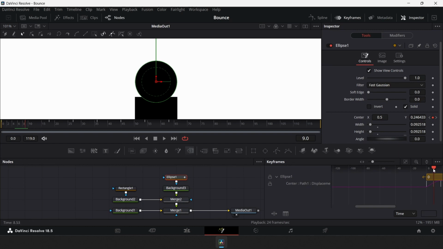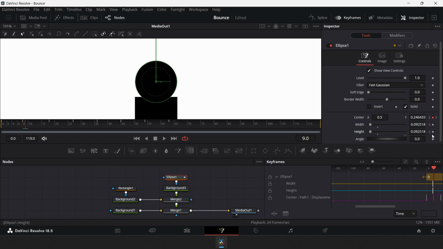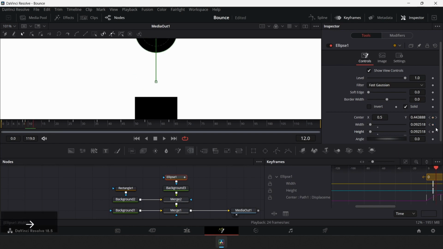We click on the playhead in the keyframes window. We use the left arrow to move one frame backward. We click the diamonds to add a keyframe for the width and the height. We move one frame forward. We add keyframes for both again, then we move 3 frames forward, and add both keyframes again.